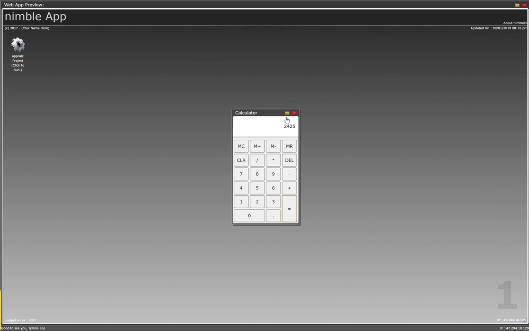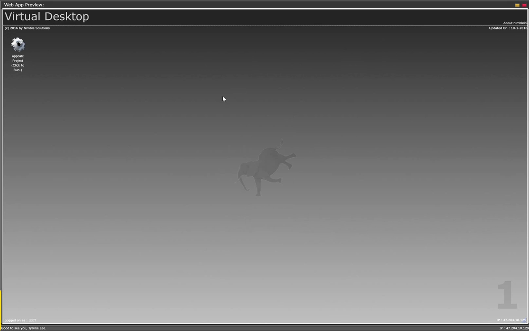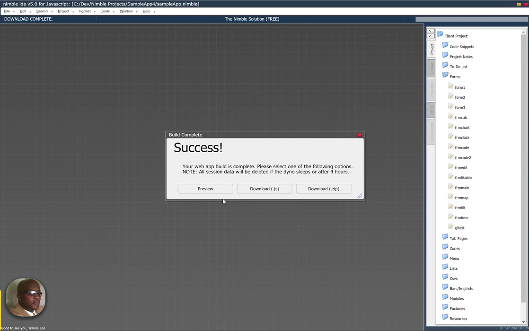Once you're done, you can close down this application. If you close down this main window, this is your version of Nimble. You come back to your application desktop and you can continue editing, revise your code, or keep building your application.